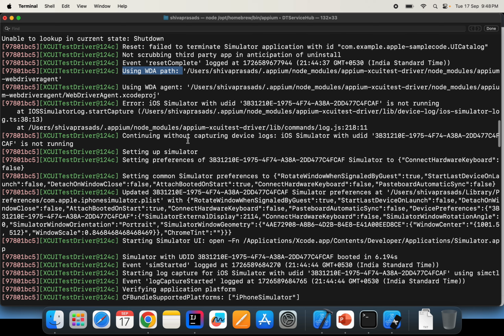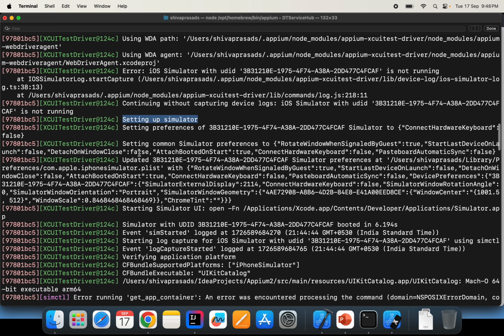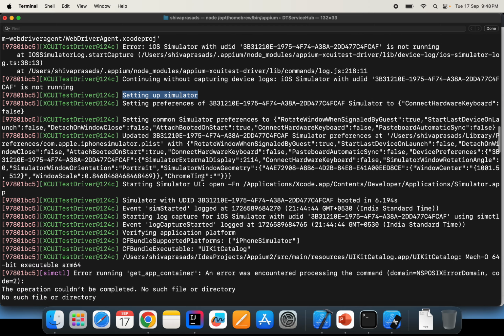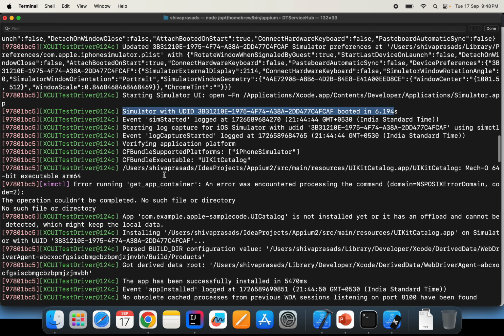And if we continue seeing these logs, what it is trying to do here is set up this simulator. The simulator is booted here, if you see, right? So that means the simulator is successfully launched. Then this is the UDID of that simulator.